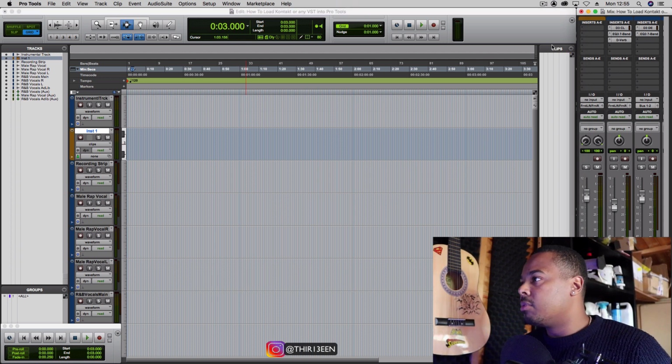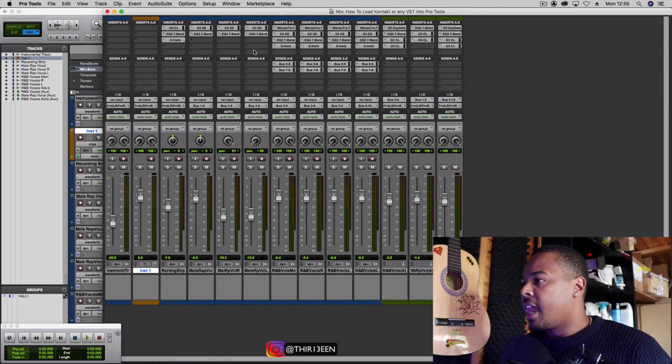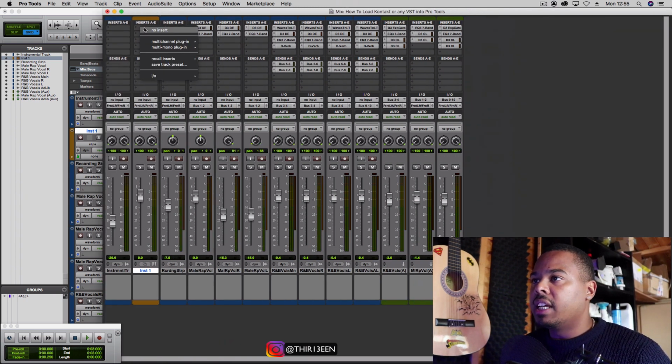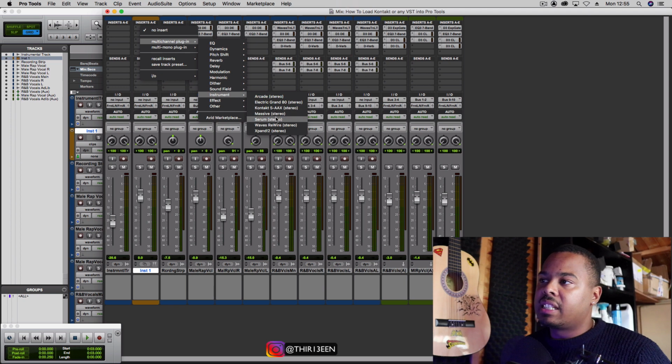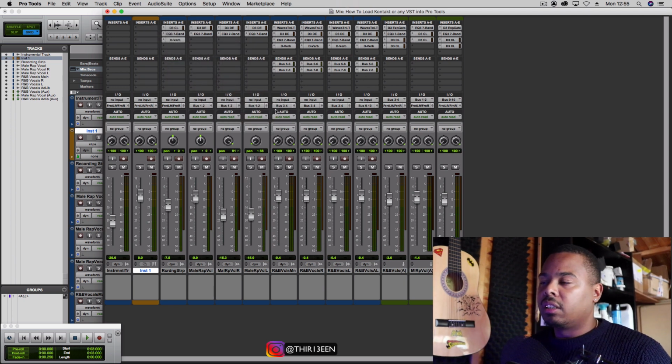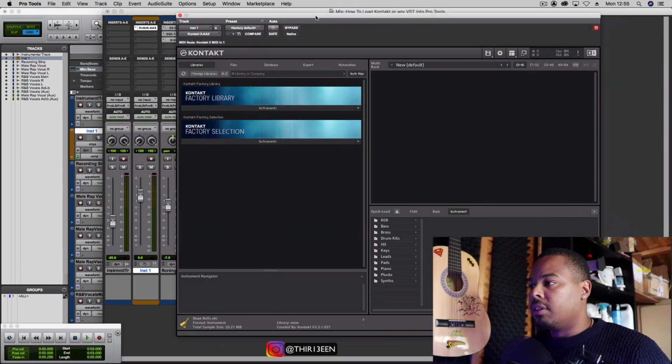You get that up on your mixing board, which is over here. And you can find your mixing board instrument track here. We go to inserts, and then we go to multi-channel plugins. We go to instrument, and we find our VSTs here, okay? Kontakt, load up Kontakt. There we go, all right?